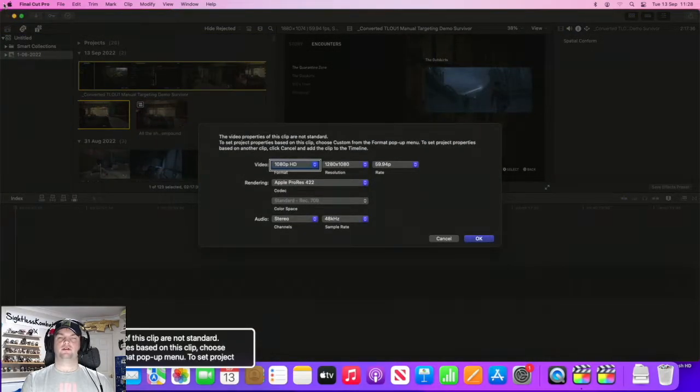The video properties of this clip are not standard. To set project properties based on this clip, choose. Now, this does happen occasionally. In this instance, we are fine. We can press OK. But if you wanted to follow the instructions in this dialog to then set everything up the way you would want it, you can do that as well. But let's just click OK on this with VO end.